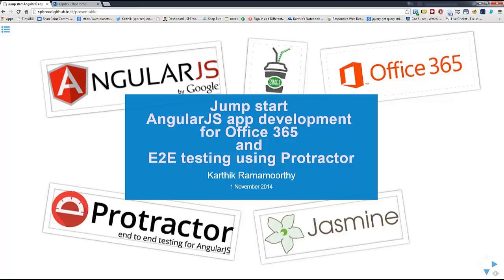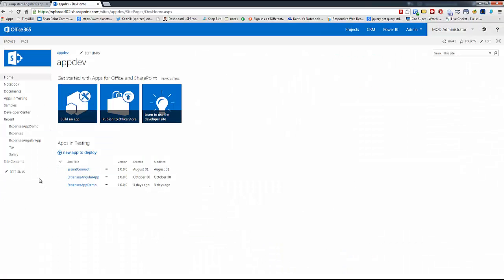Hello folks, welcome to end-to-end testing of AngularJS based Office 365 apps using Protractor. In the last session, we built an Office 365 SharePoint hosted app using AngularJS. In this session, we are going to see how to test the same app using Protractor.